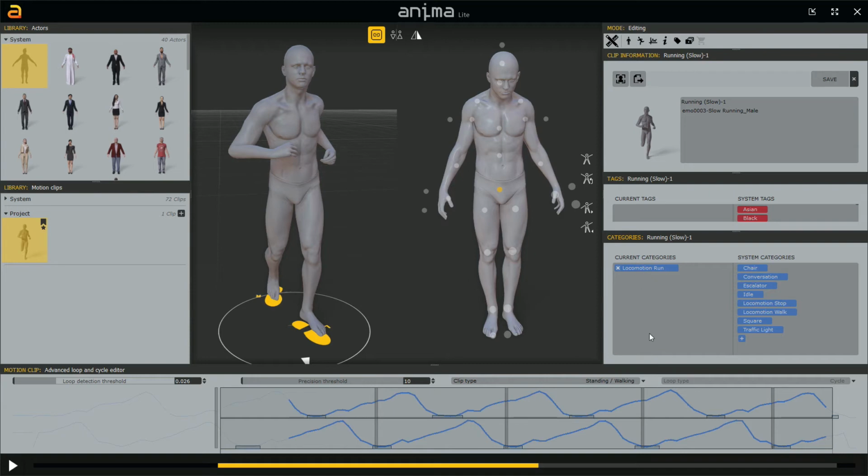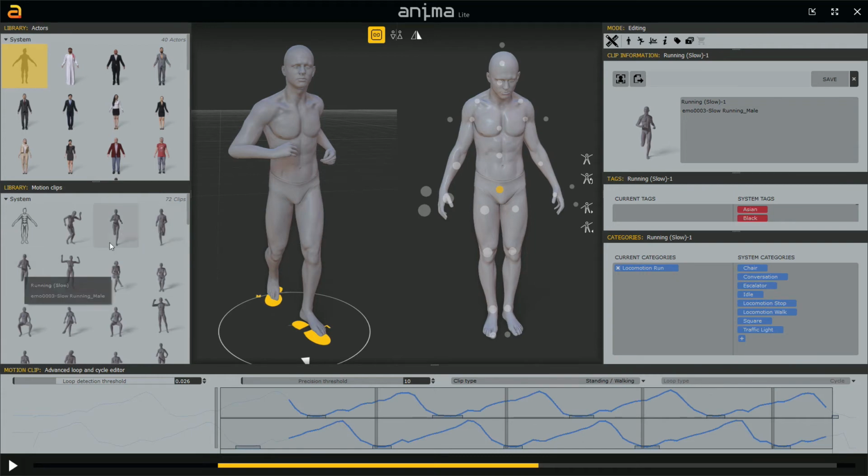So what this means is a category is a group with certain meaning. In this case, this is a group regarding all the running animations. If we expand in the library motion clip the system section, we see that we have 1, 2, 3 different animations, 1 for women and 2 for men. Now, what happens when we assign this category to an element like the path is that the path, when it's generating the characters, will choose between all the animations belonging to the locomotion run category. So this is a very, very useful way.